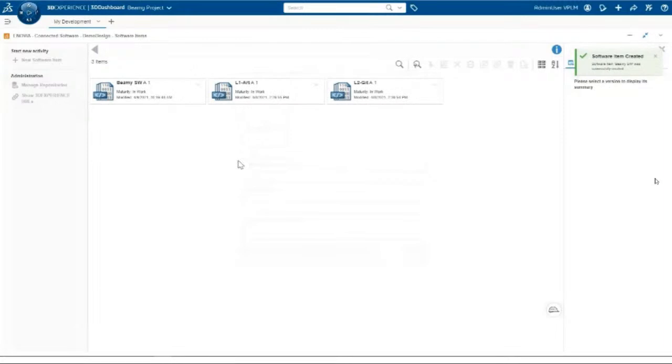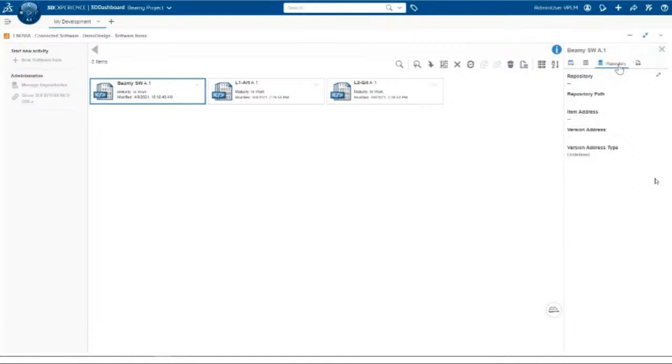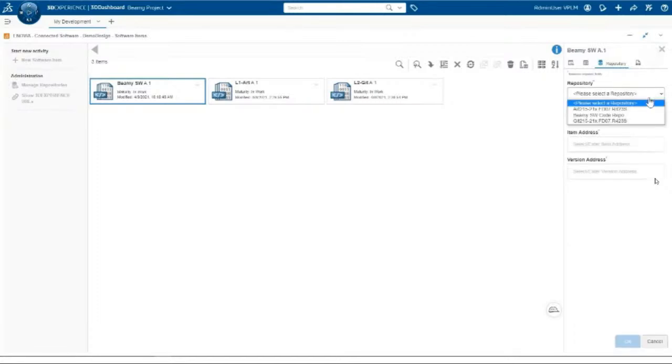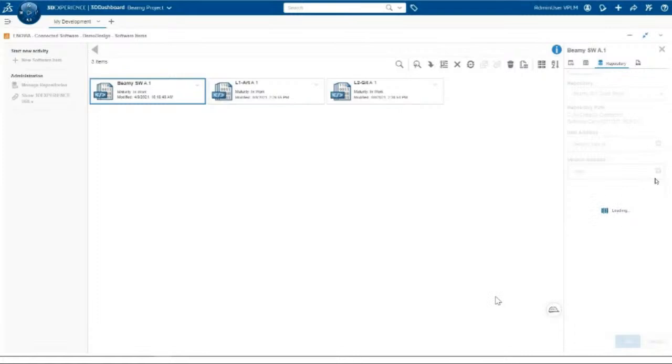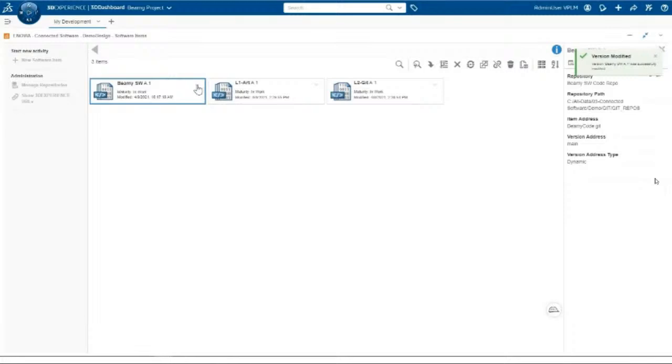So here come the new enhancements. When you open the software item properties, in the repositories panel, when you try to edit it and connect it to the repositories, you already have the list of repositories in the drop-down. You can select any one of them, and in the item address also you get the list of available addresses, and in the version address you can set either the branch or the tag for that matter. It is so quick that you are easily able to set up the SCM system and you're ready to go.